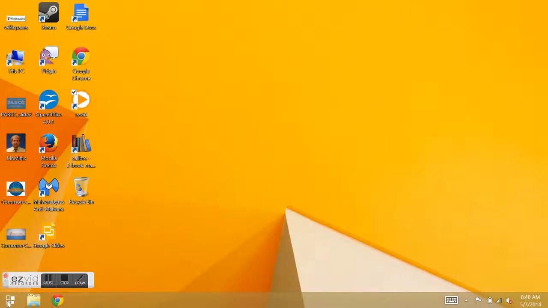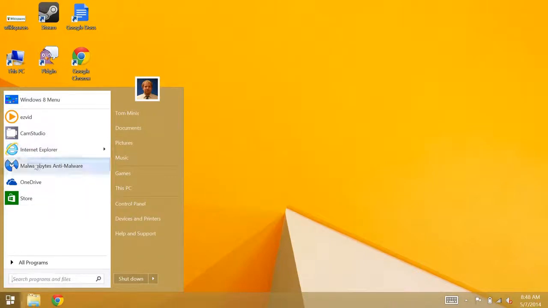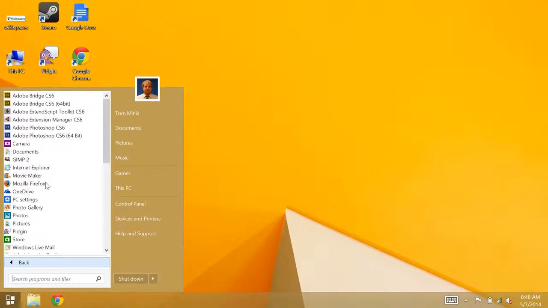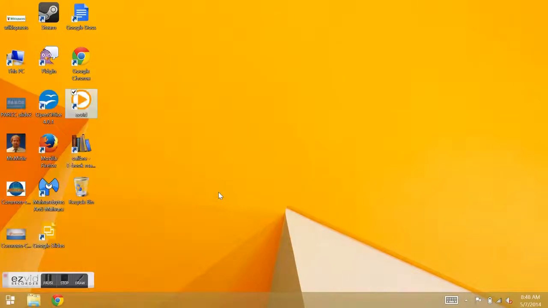It could be Internet Explorer, which you can find in your start menu under all programs, or it could also be something like Mozilla Firefox. Any of them will work as long as they're completely updated. However, I do recommend you use Google Chrome. So I'm going to open up mine.